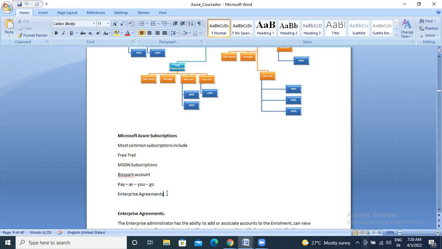So basically we have different types of subscriptions. In our real-time environment, we are supporting clients. Most probably, 99.9% of their clients will go with pay as you go, and maybe in 10% or 1% of cases it will be enterprise. Large scale organizations will use enterprise agreement subscriptions, but normally any organization will use pay as you go.